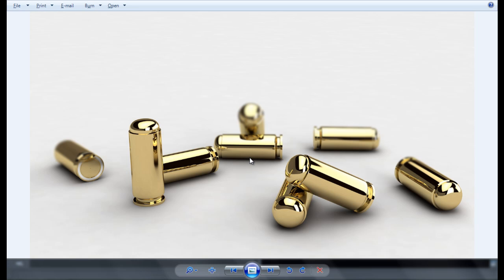It's me, Sansar Tripathi. So today I'm going to teach you how to create a bullet scene in Maya and render using V-Ray. So let's get started.